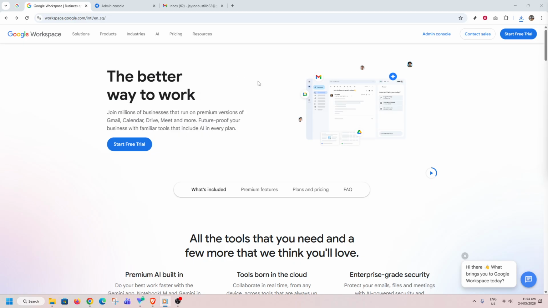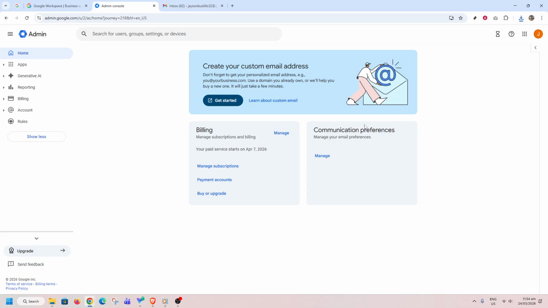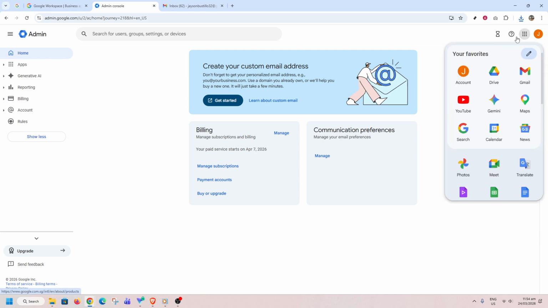First, sign into your Google Workspace account in your browser. Make sure you're in the correct work account, especially if you use multiple profiles. Once you're in, look to the top right corner of the page. Next to your profile photo, you'll see the Google Apps Launcher, the grid style icon. Click that to open your list of Workspace apps. From the Apps menu, choose Gmail. This takes you straight to your inbox.